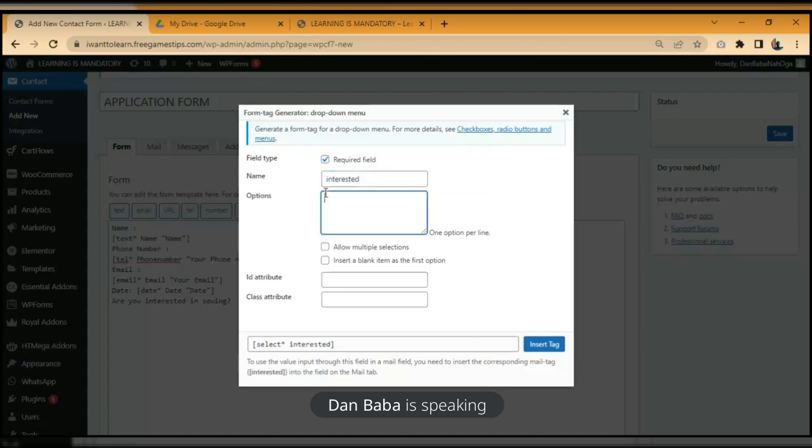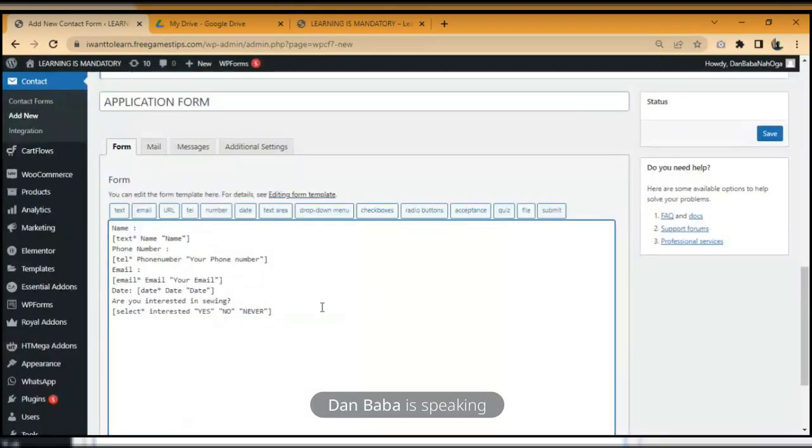Then options. Are you interested in training? You want them in sewing? So one of the options they will choose should be yes. Another underneath, no, never, and just more options that you like. So if it is the voting stuff, you have to just put the names of the persons in front. All right. Don't allow multiple selection. They should only choose one. All right. Okay, that's for drop down menu.